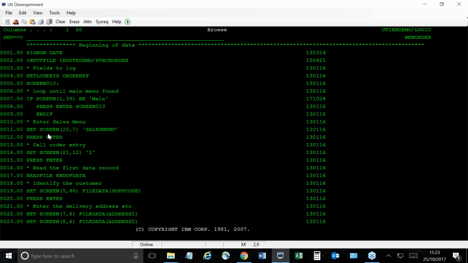Then after that, this is where it's doing what I've done before. So it's set screen, line 20, position 7, sales menu. That puts sales menu into the screen buffer, and then it presses enter. And then I've put option 1 into the menu and pressed enter. Then I've read the record from the file, and this is where I've started putting the fields into the screen now. So that's pretty straightforward for the header information.